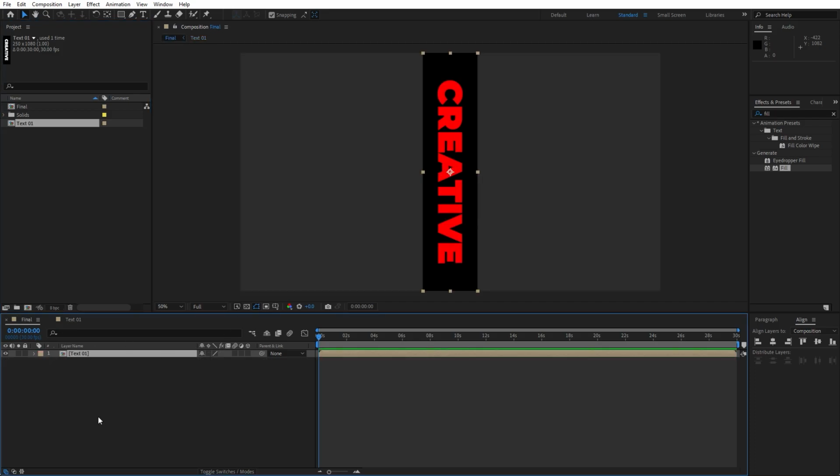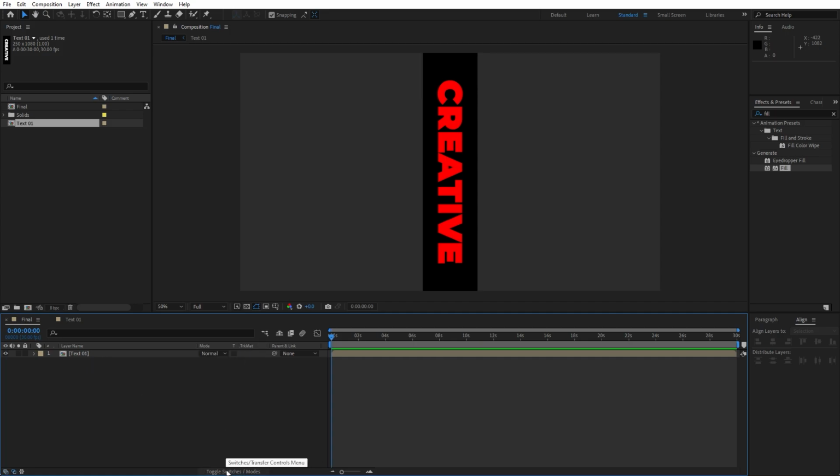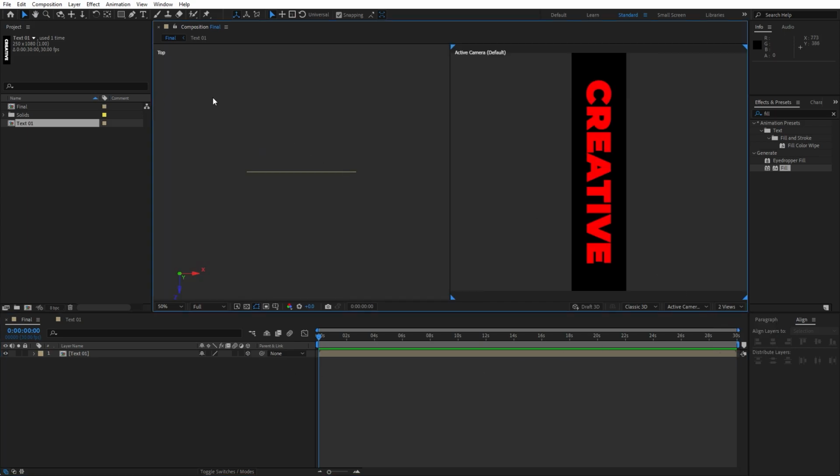Okay, go back here in the final composition and make sure that you turn on 3D for this text 01. If you can't find this 3D option, hit here toggle switches and modes, turn on the 3D option, and just change here from one view to two views. And as you can see on our left side, we have top view.